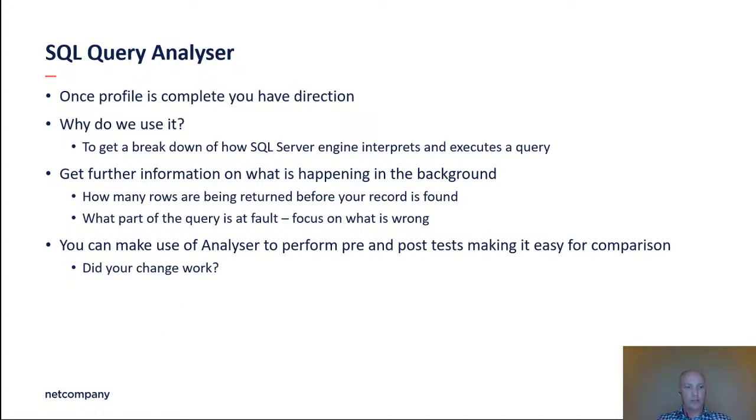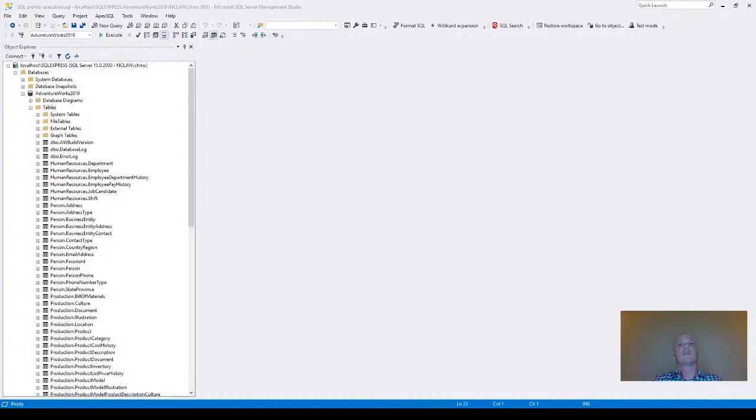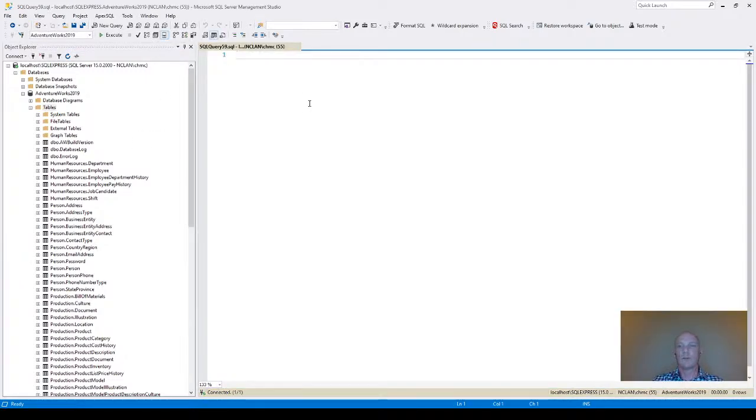I'm going to then jump across to SQL Query Analyzer. So let's jump into SSMS. Okay. We know we were on the AdventureWorks database. We're going to open a window, and I did save that query.